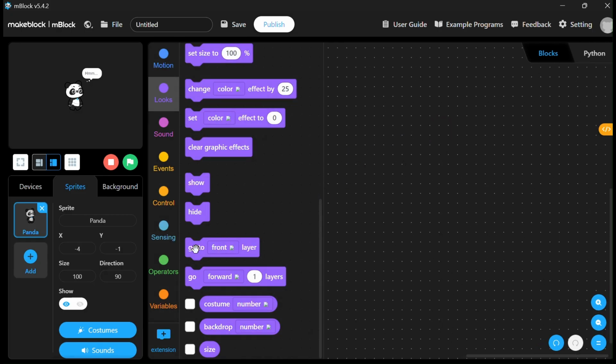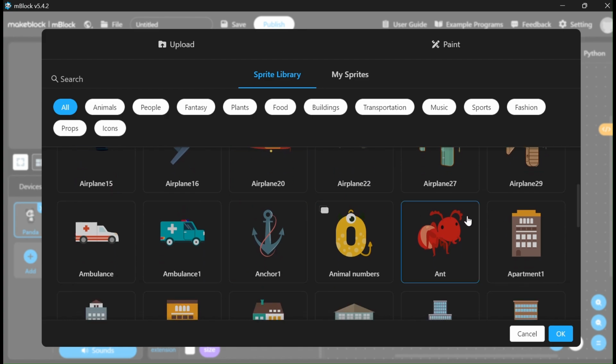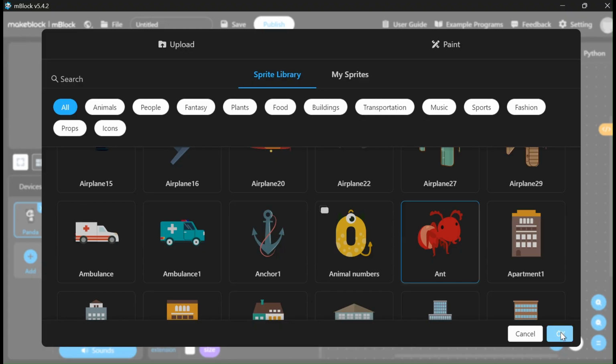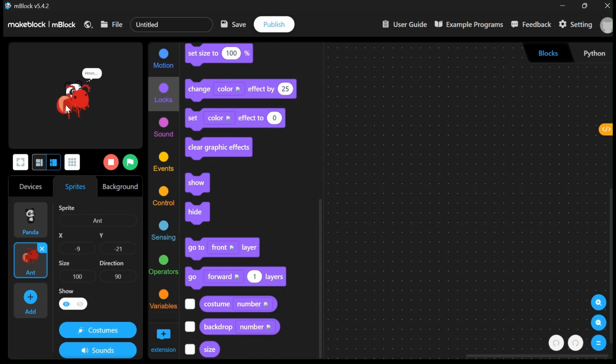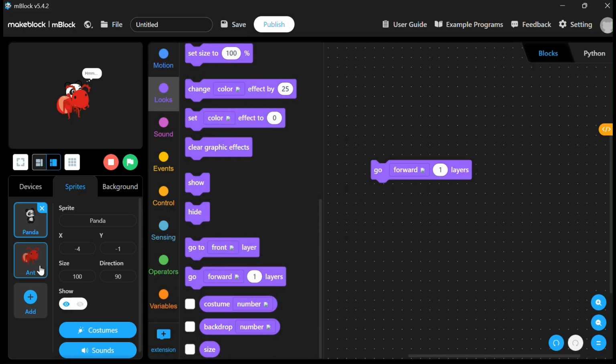Next, go to layer. This makes it so that if I pick front or back, you would see that one sprite is in front of or behind another. So if I pick an ant, now I have an ant. When I click go to front layer, now it's in front of the ant. And if I pick go to back layer, that's behind the ant. Now we'll be keeping the ant for this one.